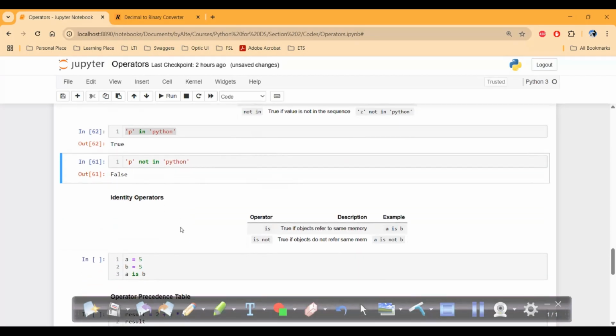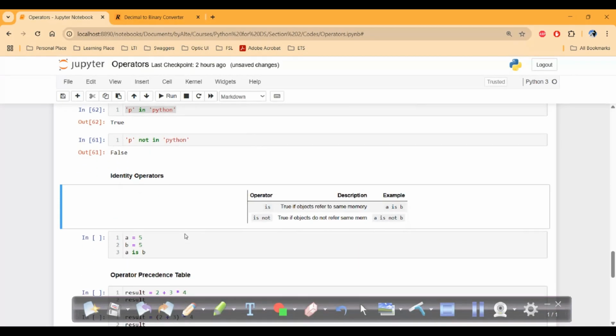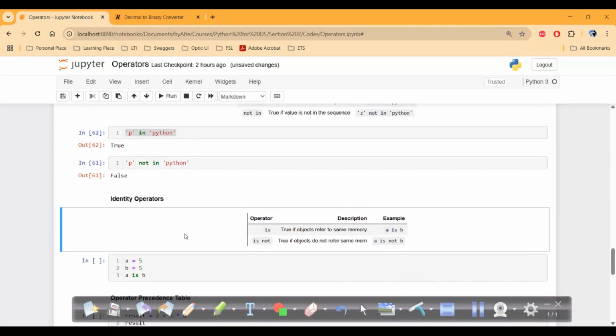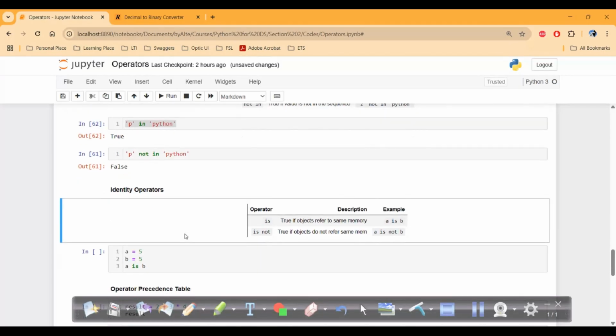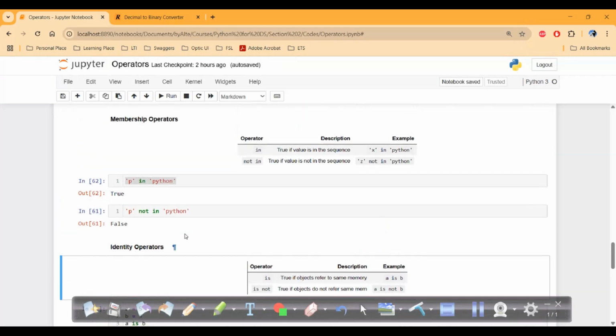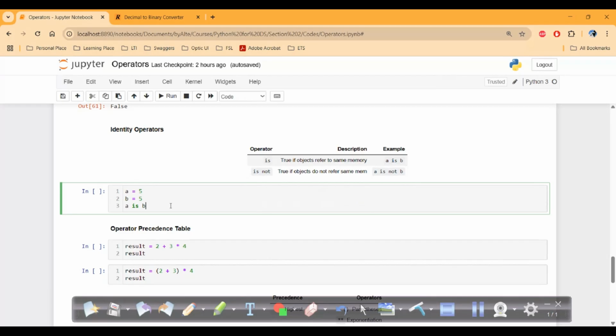And there are also identity operators. Identity operators are something like membership operators, but not exactly the same. What I mean to say is, they are as simple as membership operators, right? For example, A is 5 and B is also 5. We can check whether A is 5 or not, right? A is B. B is equal to 5, right? A is B. It will give true.